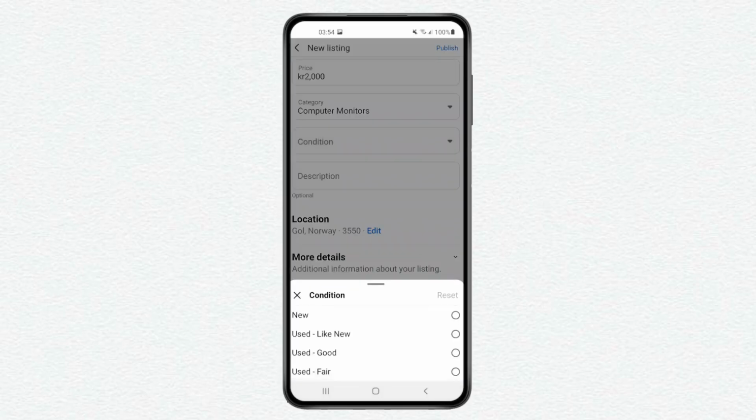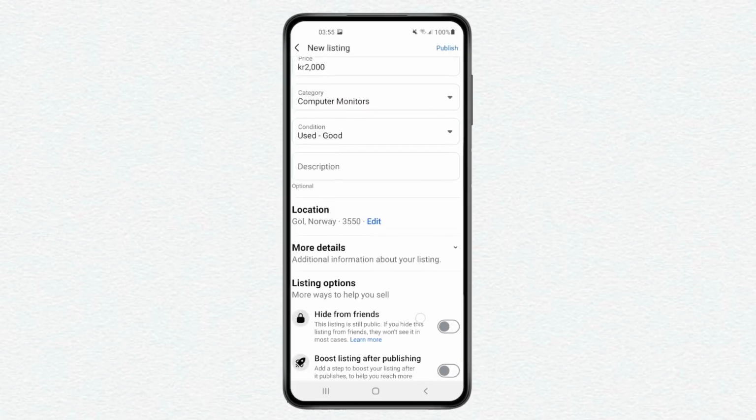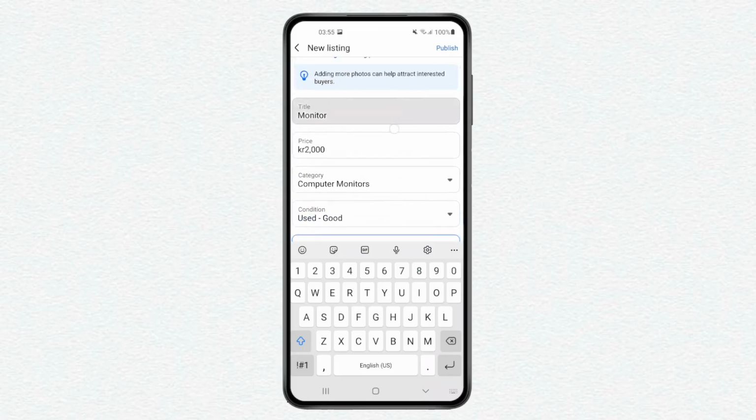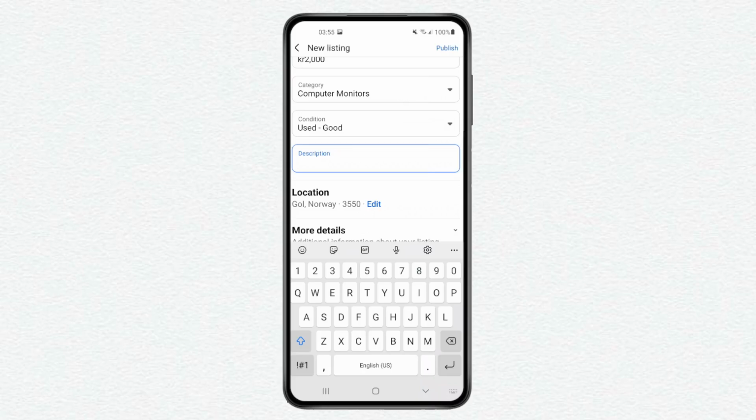Then the condition. Suppose you have used your computer or laptop or monitor for 6 months. If it looks new, then you can select this, or you can select it as good. So I will select good. Then you can write down more details, like how the computer or monitor is working, which brand it is, and many other descriptions.